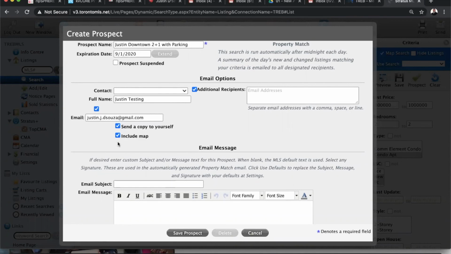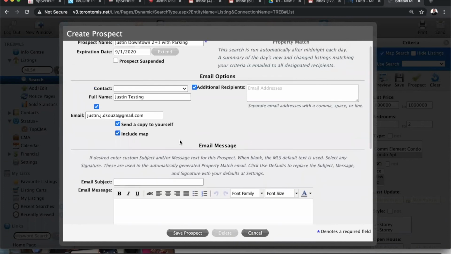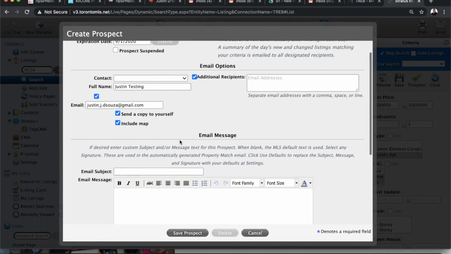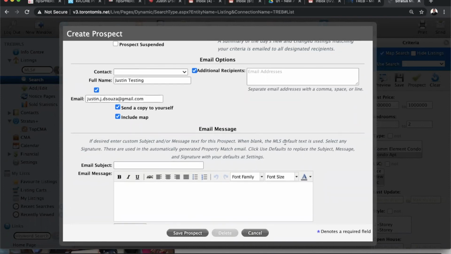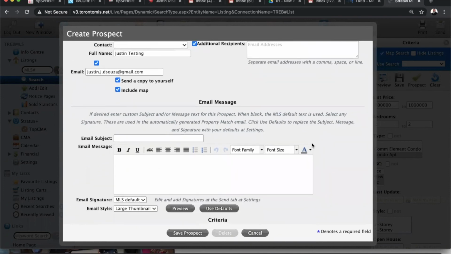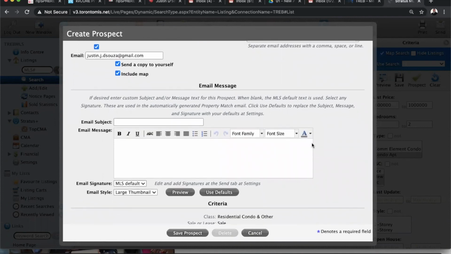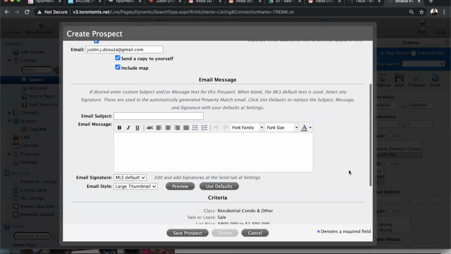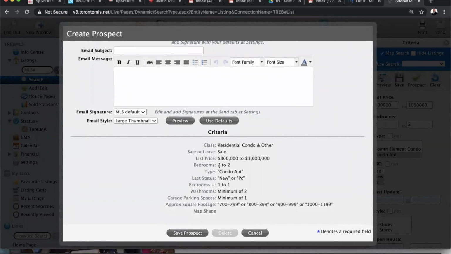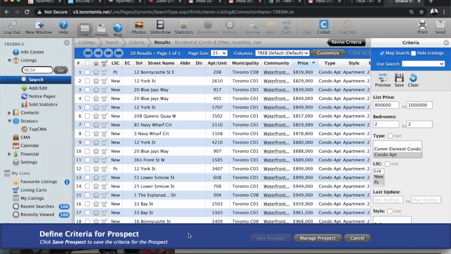Okay. And then have this selected, send a copy to yourself so you again can see what is being sent to your clients on a daily basis or whenever a property hits the market that fits the area and fits the criteria. You'll get an email at the same time. So again, you can see what your client is getting. So if he calls you about the property you just sent, you'll know exactly what he's talking about and it'll be within your email. Okay. And then you're just going to click on save prospect. So that prospect is saved in the system until September 1st. Okay. And then he will no longer get any emails as of September 1st.